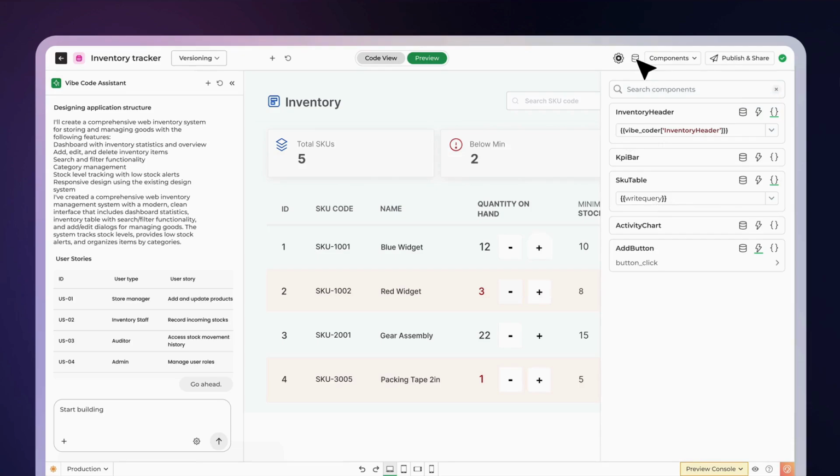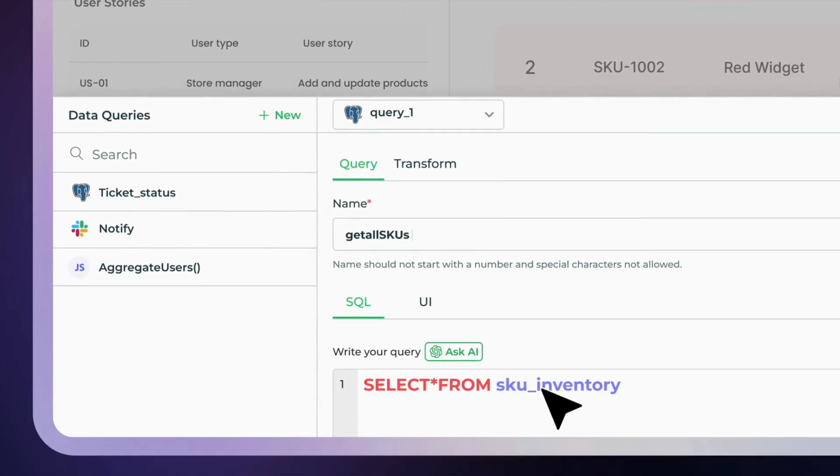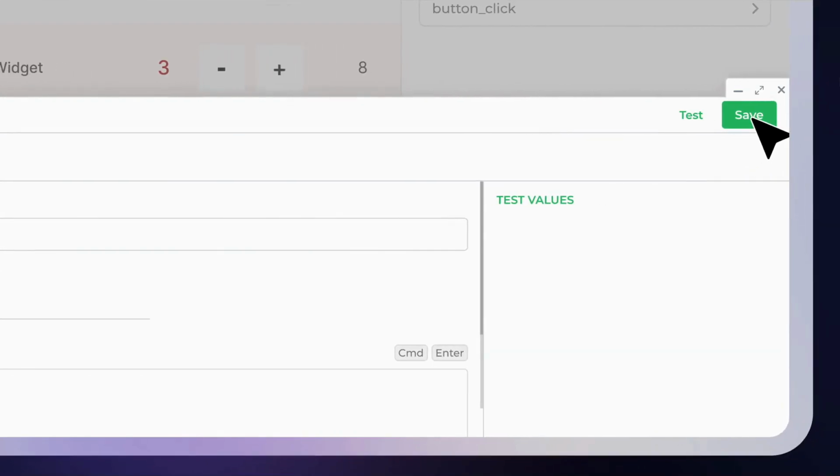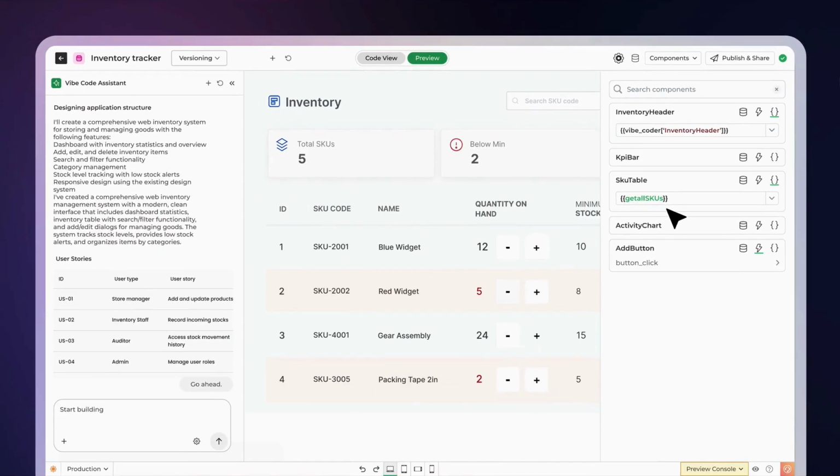Next, you can start binding data. The platform creates a full list of UI components to work with. Connecting data is straightforward. Select a component, open the data query panel, and define where the data should come from.